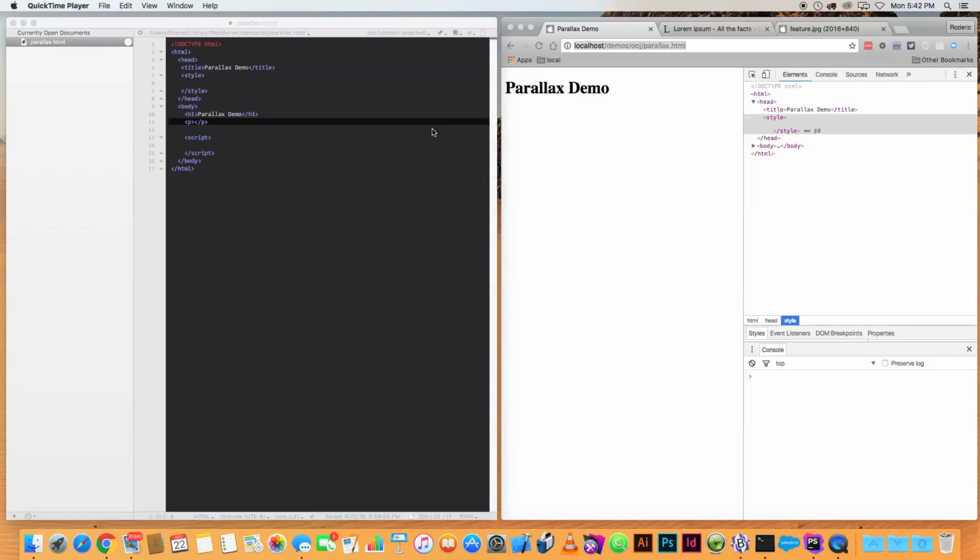Alright, so today I'm going to demonstrate how to do a parallax. This is actually shockingly easy to do. So here I've got basically a stub of an HTML page. I have a title, a head tag with an empty style tag, an empty script tag, and then in my body I just have a headline here.